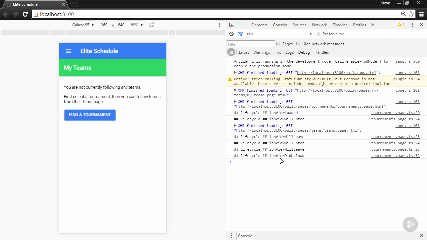One rule of thumb to keep in mind is if you want data to be loaded when the page first loads into memory, you're going to use the ionViewLoaded event. But if you want data to be retrieved every time the page is navigated to, even if it's just from a simple back navigation, then you should use one of the other events, such as ionViewDidEnter.